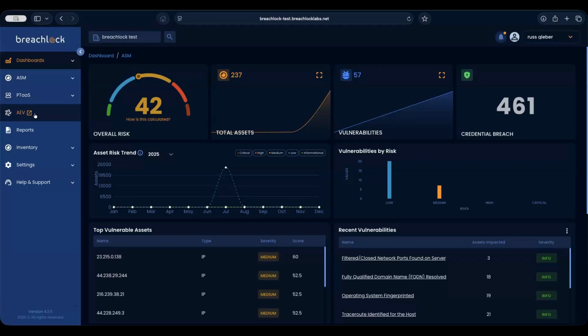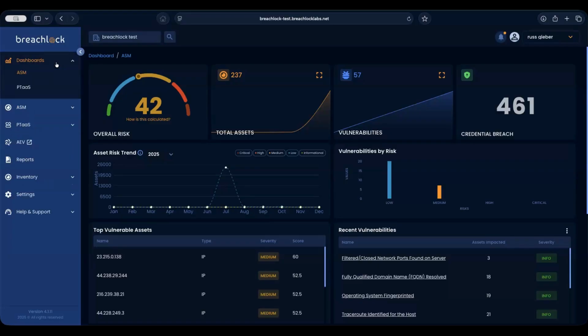And then finally, there's going to be adversarial exposure validation. This is our autonomous pen testing / red teaming tool. So first, we're going to start with ASM here.